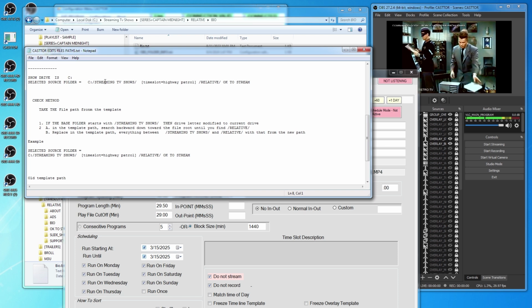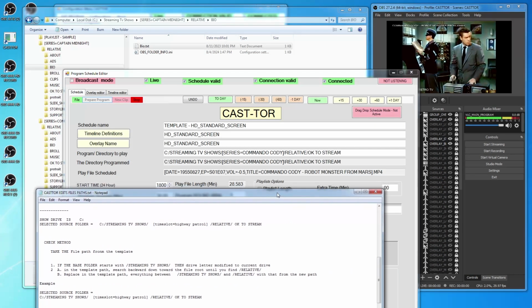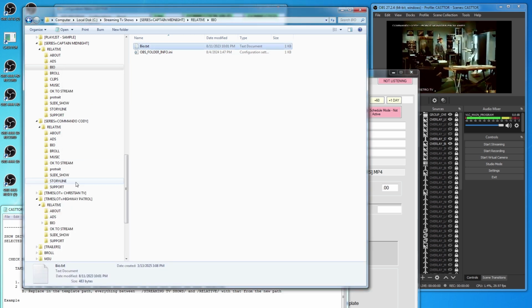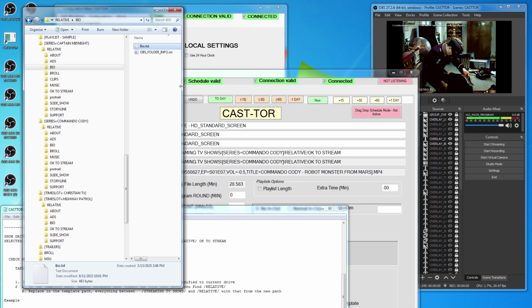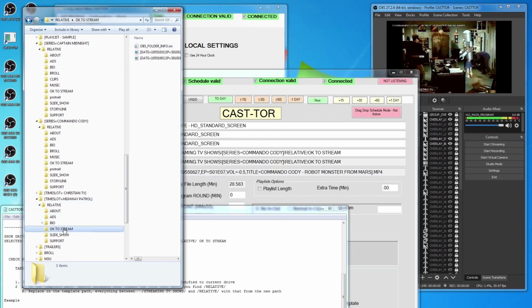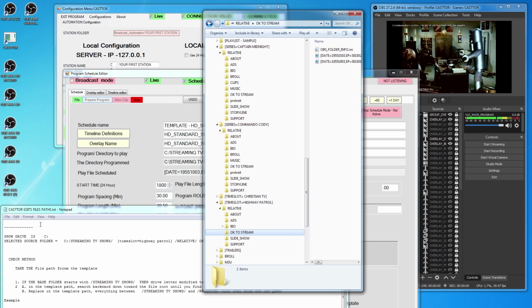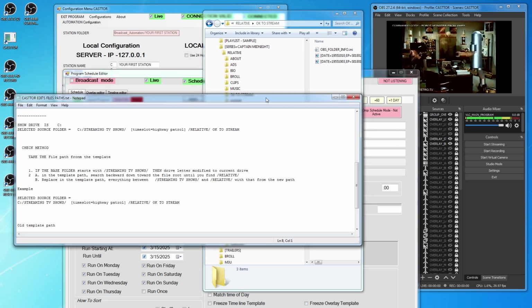The selected folder is Highway Patrol. So we drag dropped Highway Patrol into here. Everything's changed. So what it did is the following. It takes the file from the template.